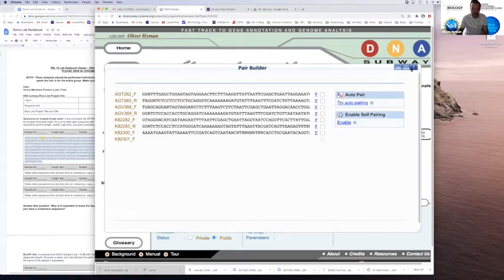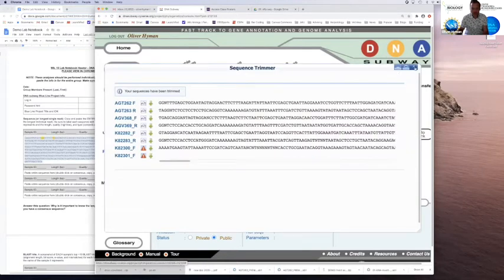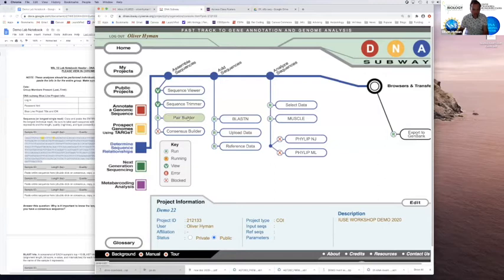So back to Pair Builder. Our sequences look okay. We got some bad ones, and we've trimmed them away. We've taken off the no calls, or the non-calls. And now we're going to start pairing them up.